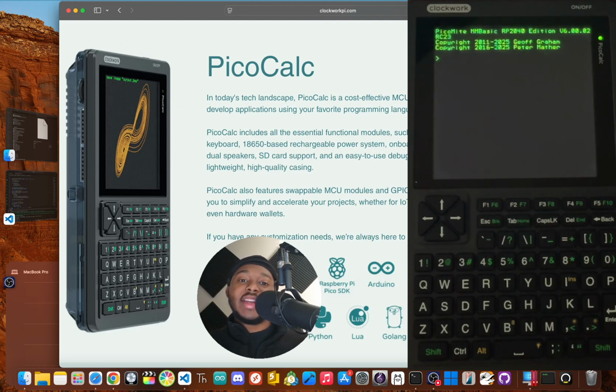Yo, this is the Clockwork Pi PicoCalc. It has an awesome little retro vibe, a pretty cool keyboard, and a pretty crisp little screen. But let's be real for a minute. The official firmware, MMBasic, is a pretty powerful BASIC interpreter that lets you write your own programs, which is pretty cool. But I found myself wanting more than just a BASIC environment.